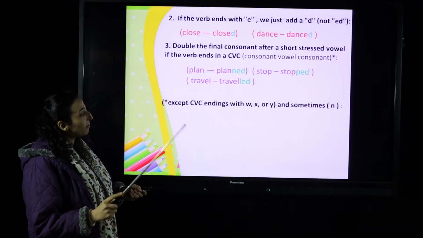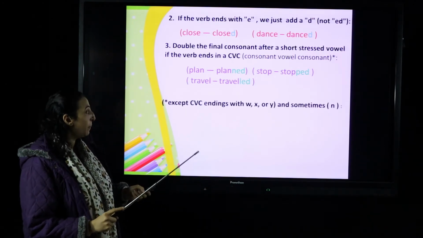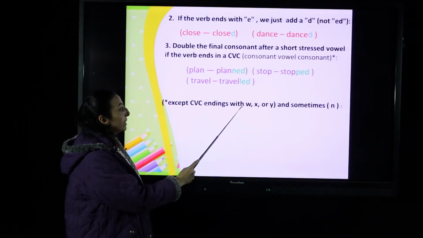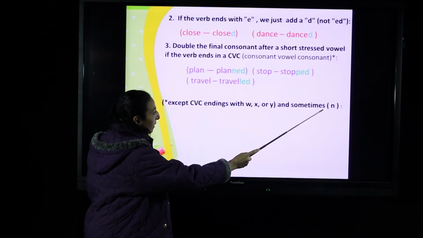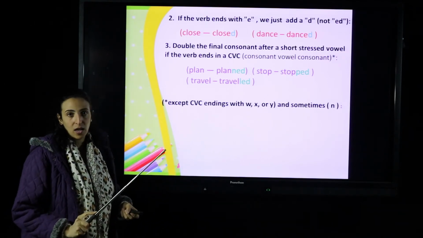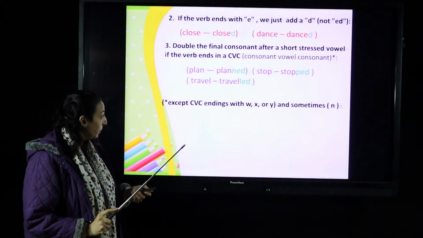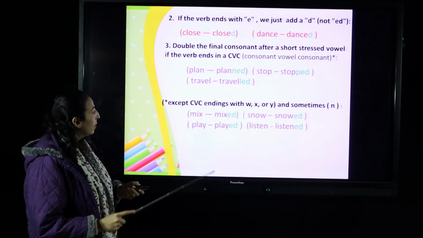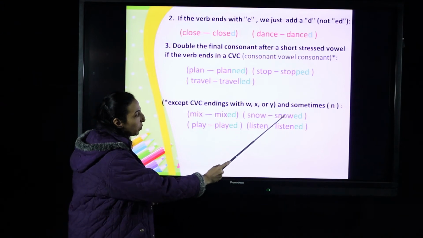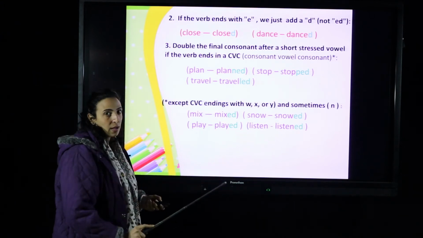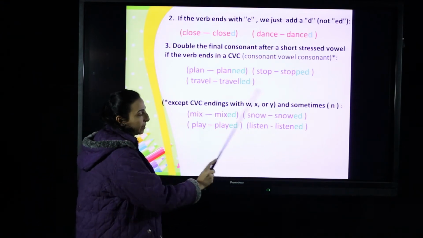We have some exceptions here. For example, if I have W, X, or Y at the end, and sometimes the letter N, I'm not going to double the last letter. Like here, mix will be mixed, play will be played, snow, snowed, listen will be listened. I'm not going to double the last letter.